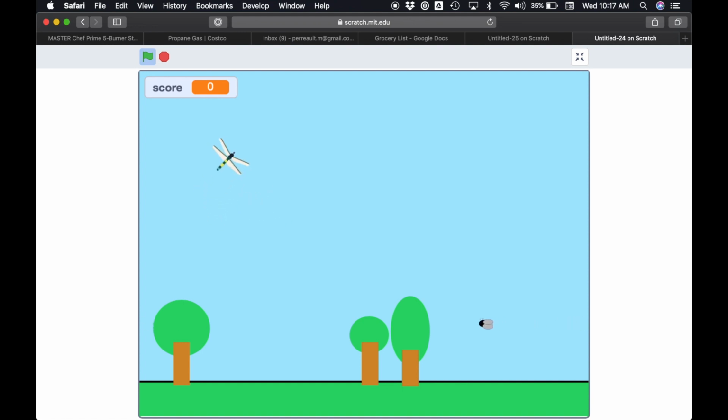Now every time I eat one of these flies, my dragonfly is going to get faster. Oh, but when you crash, it's game over, and then you got to start again.